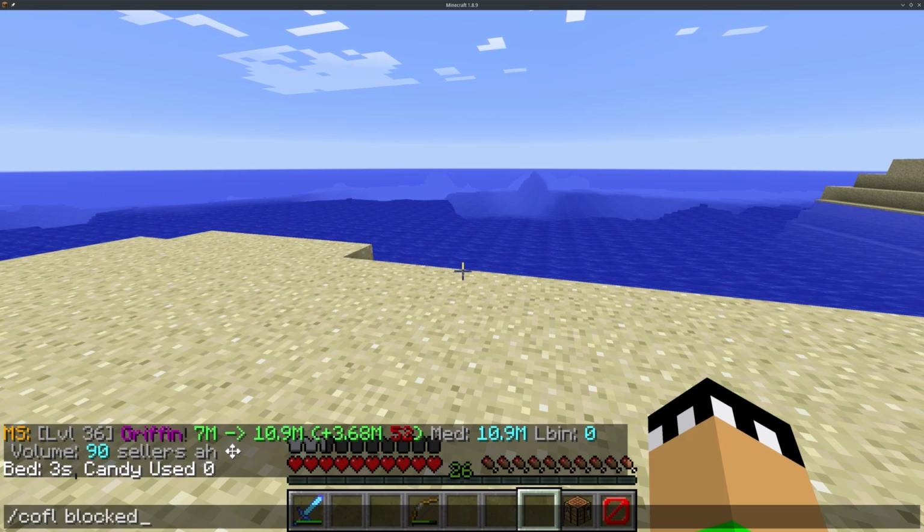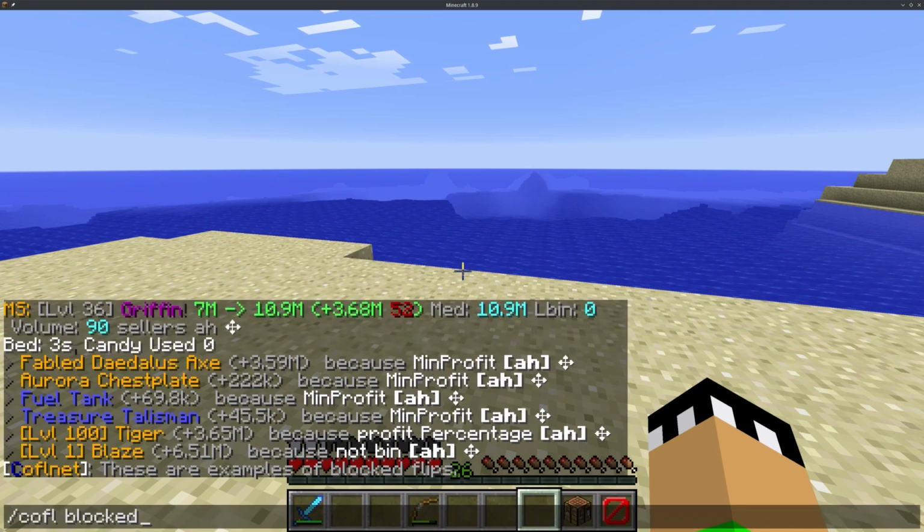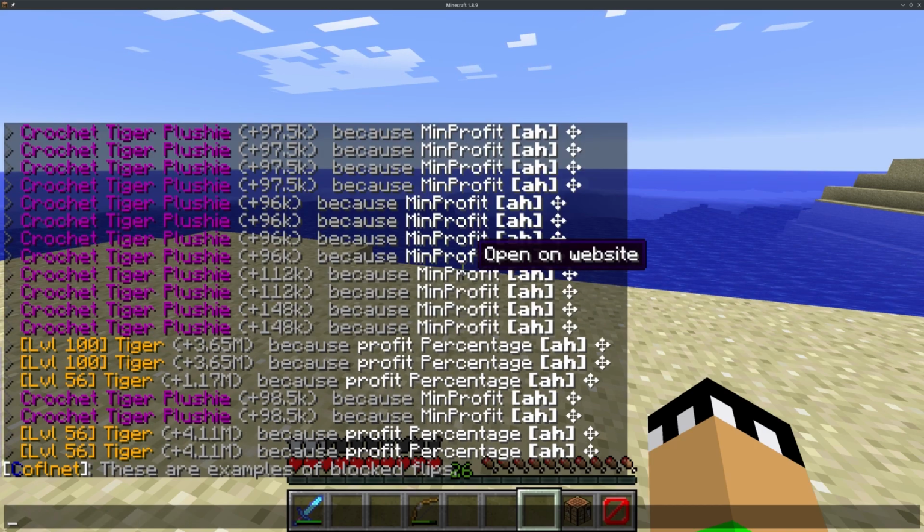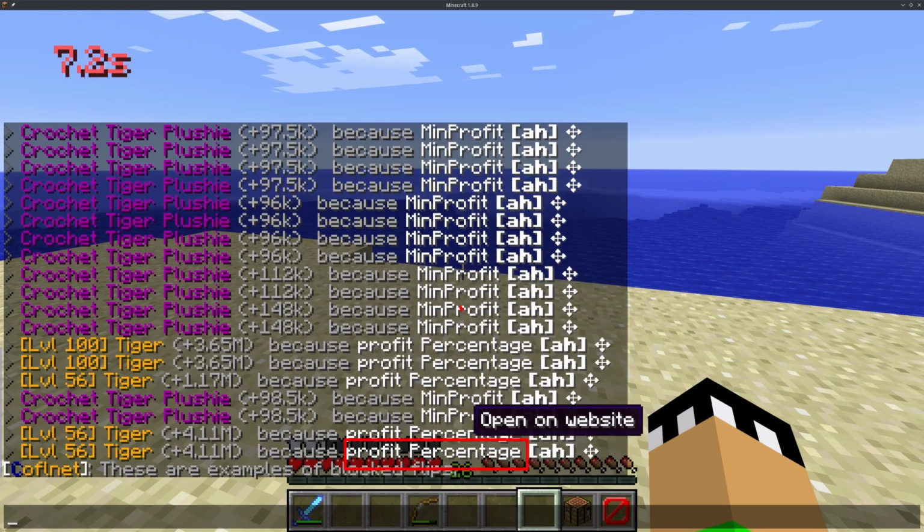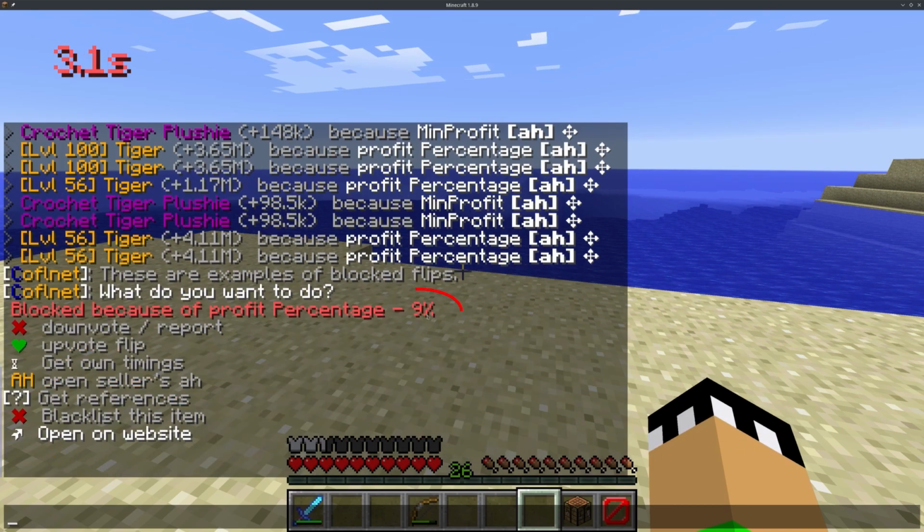Besides clicking the message, you can also use the Cofl block command directly, either on its own, yielding you random samples of flips as before, or by providing a search value as an argument. Let's say I want to get all tigers. Then it shows me all flips containing the word tiger. Here we have another reason for blocking flips, which is the profit percentage, which is also displayed alongside the flip.